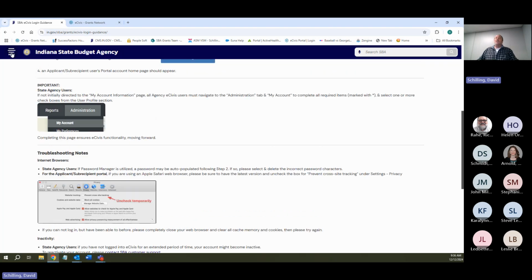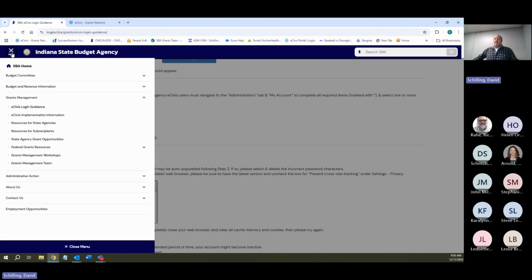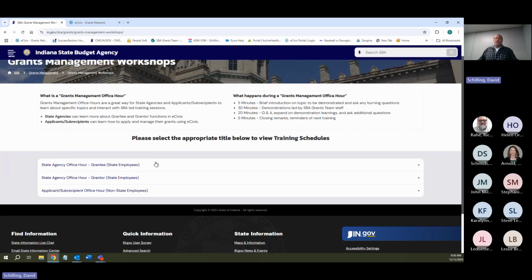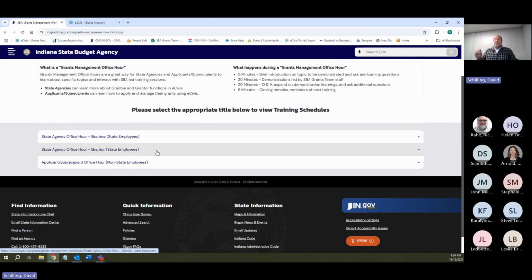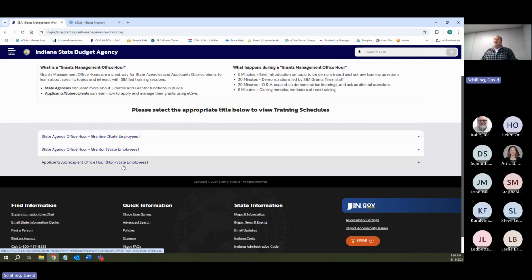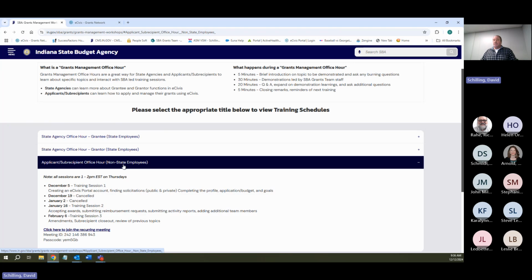So let's jump back to our steering wheel real quick. The next thing I'm going to show you guys real quick before we go into our prime rib is our grants management workshop that we put on. We have workshops for the state employees so they can learn how to build these solicitations and these applications for you guys. They utilize the grants network for doing that. But again, you guys are applicants, subrecipients. So you're going to want to click on the non-state employees office hours.